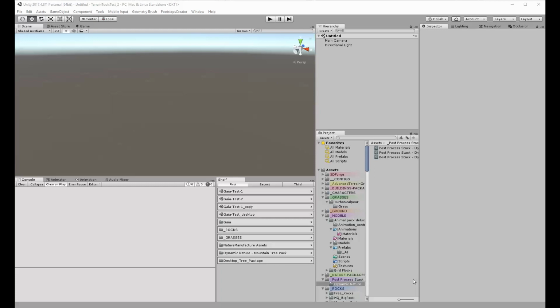So I've had a request for another quick tutorial, well, overview video relating to Gaia, Vegetation Studio, CTS, MicroSplat, Nature Manufacture assets, how they all kind of work together.